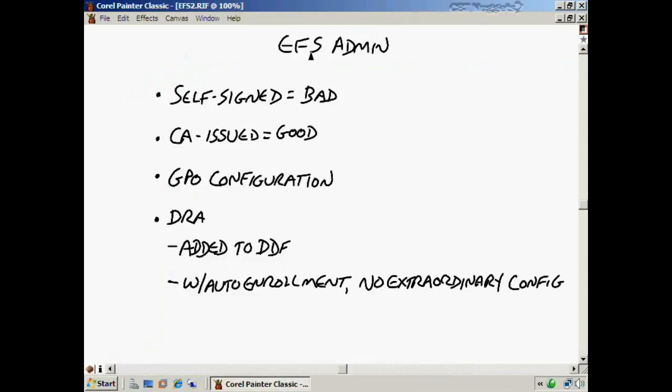So now to summarize some of those things that we just looked at for EFS administration, remember a self-signed certificate is usually considered a bad thing. It's not bad in and of itself, but it makes management of EFS more difficult administratively. So a CA-issued certificate is normally going to be a good thing because then you can not only store the certificates in Active Directory, in fact they can accompany the Active Directory user accounts if you configure them that way, but also because the CA can issue my DRA certificate. And then there's also group policy object configuration, which I just showed you.